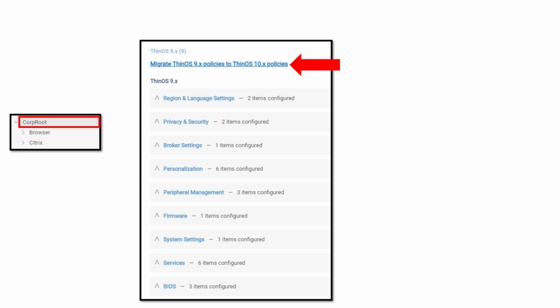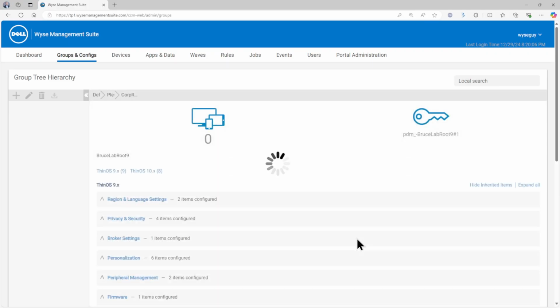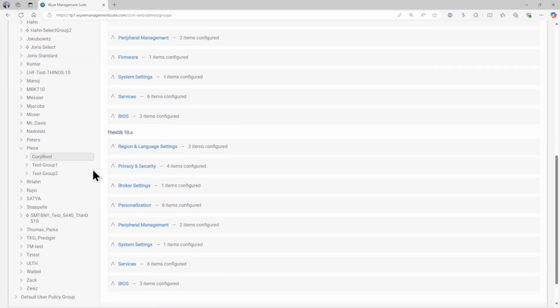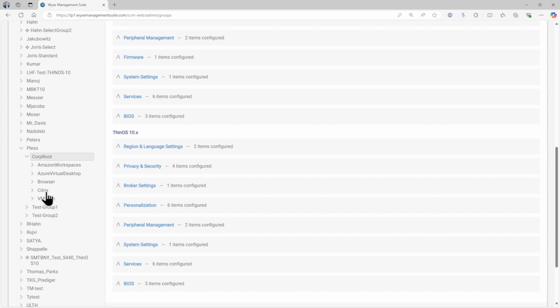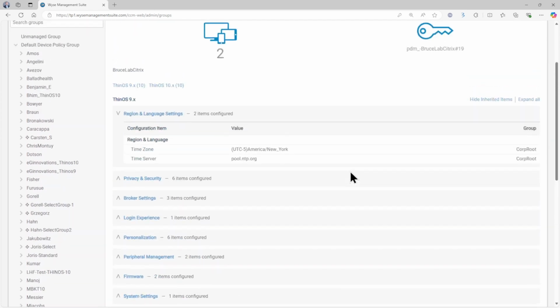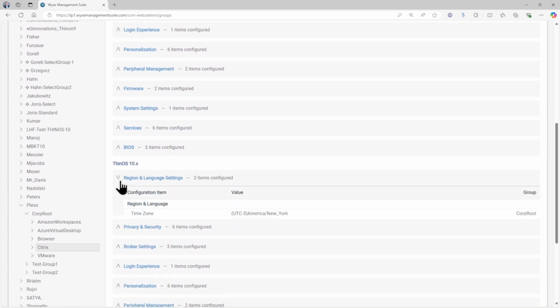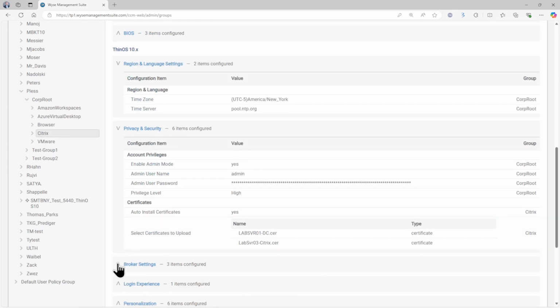If you have not previously migrated any ThinOS 9 policies to ThinOS 10 policies, you should see a link in WMS that allows you to go directly to the migration page. However, if you've previously created a migration, you can always do the steps like we previously showed and use the Import Policies button. So now as I go back and look at the same group that I was in before, I'm going to scroll down to my Citrix group so I can see everything that's applied. And you'll see not only do I have my ThinOS 9 policies, I also have some ThinOS 10 policies for those devices. You can see they imported pretty much the same settings.